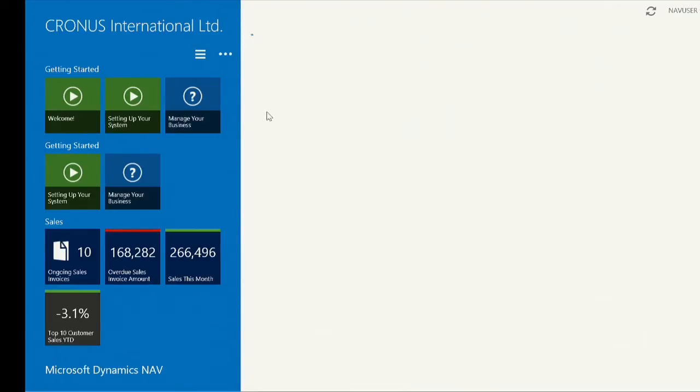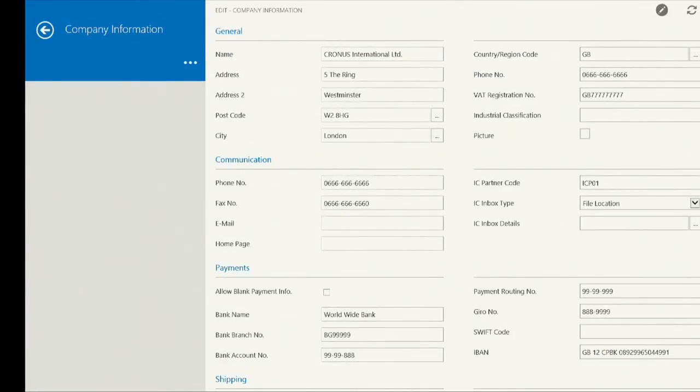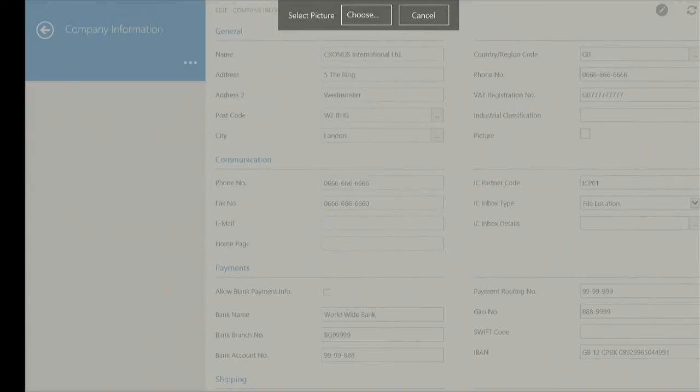As the preparation work for this page, we added a simple part that contains one field, which is an image that points to the company information table. So I will go to that page and edit it. So I am presented again with the company card page, and then I can just go and select a picture.